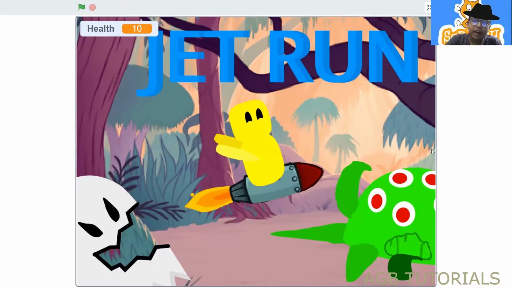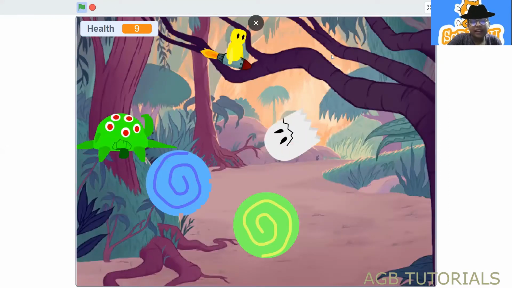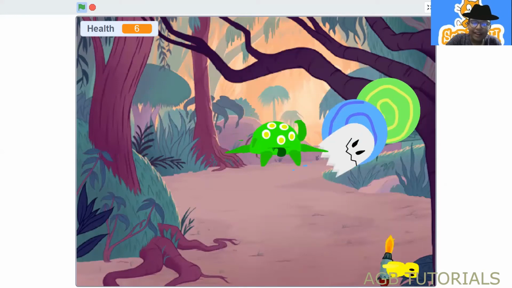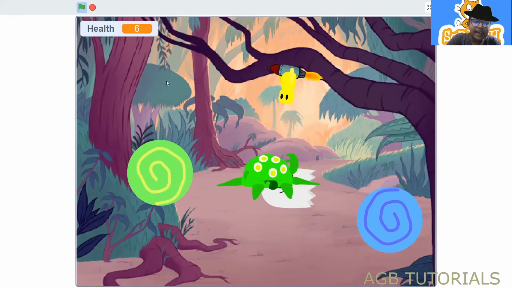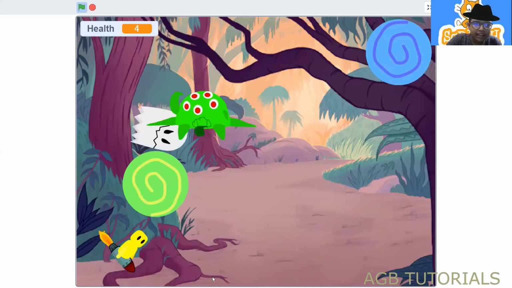In this video, I'll show you how you can make an escape the monster game in Scratch. I named mine Jet Run. Here, we have a total of 10 health and we have our player riding a jet. That's why we named it Jet Run. And now he turns these monsters and put the health.